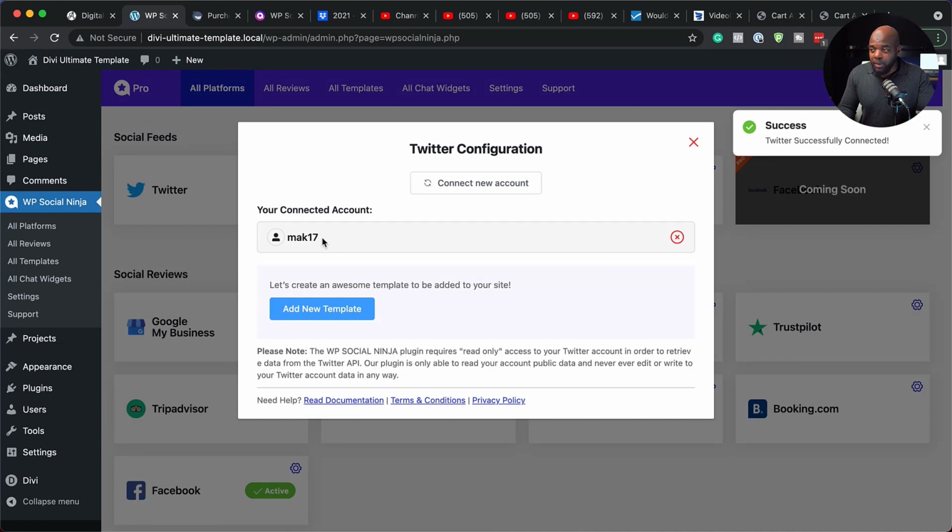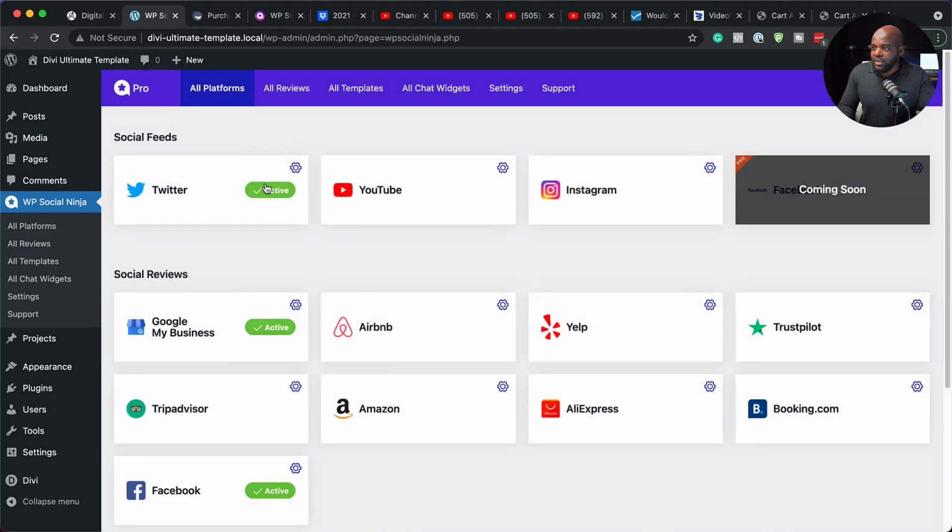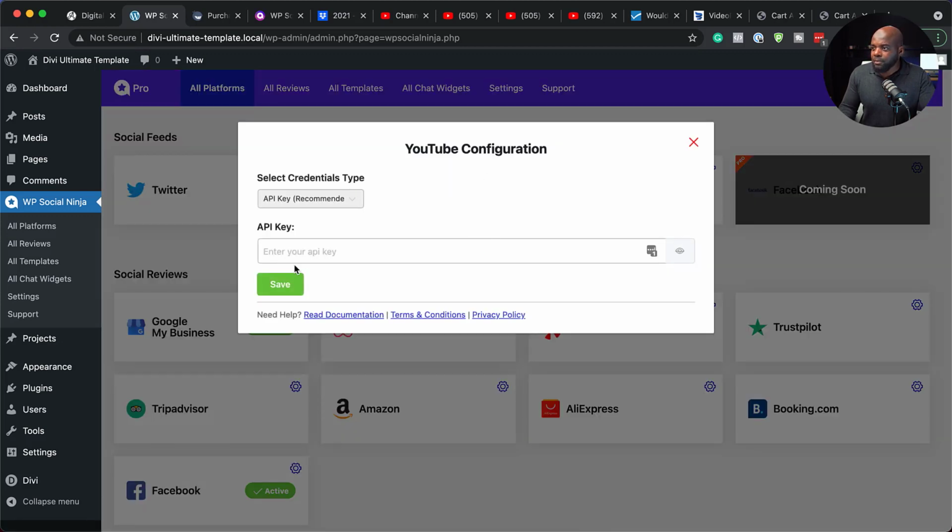So this has pulled my account, which is Mac 17, and it's saying connected now. So I'm just going to close out of here and you can see it's active. Now, let's say I also want to do YouTube. All I have to do is to click on this gear icon as well. Now it's asking for my API key.